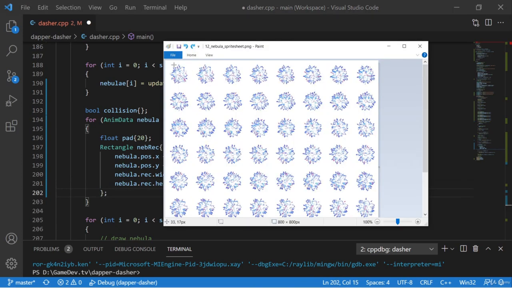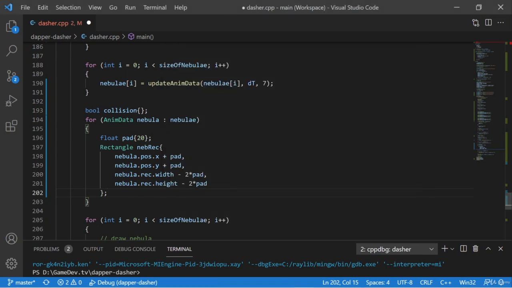Now remember, we're squeezing in that upper left corner by 20 in the x and 20 in the y. Then our width and our height must be 20 less on the left and 20 less on the right, as well as 20 less on the top and 20 less on the bottom. So the width and height must be lower by pad times 2. So now we have a collision rectangle for the nebula.